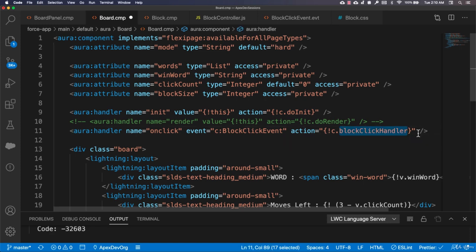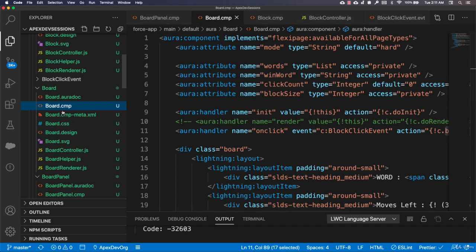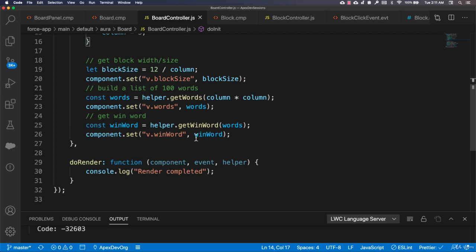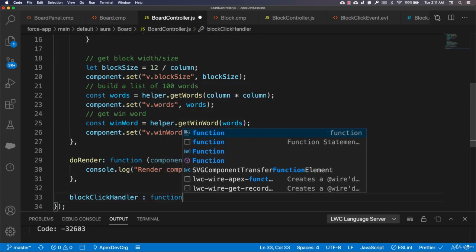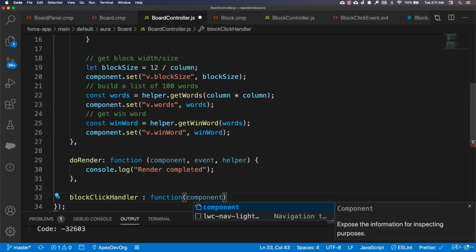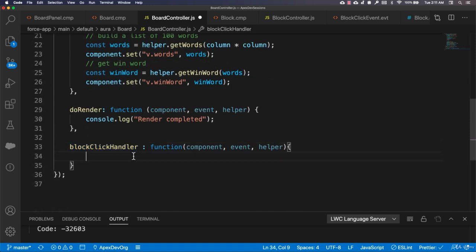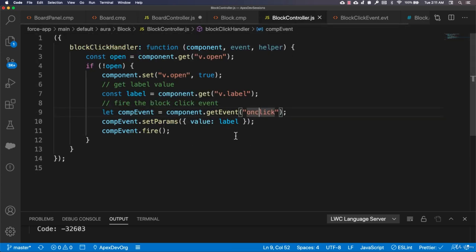And now we need to create this method inside our controller file. So let's open the controller file of the board component. Let's create one more method here. We are going to accept all the parameters, which is component, event, and helper. And here now we need to use our event variable, because this event variable is going to carry the payload or the data with it.